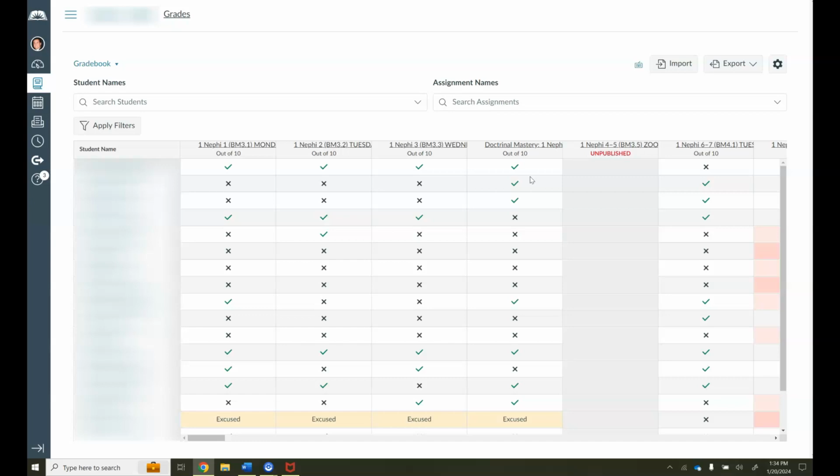Now, this works for quizzes and assignments. Again, for a discussion post, you have to go into that lesson and look at that discussion board to be able to see how your students are doing, though that's not counted in the gradebook like these other ones are. So I hope that helps.